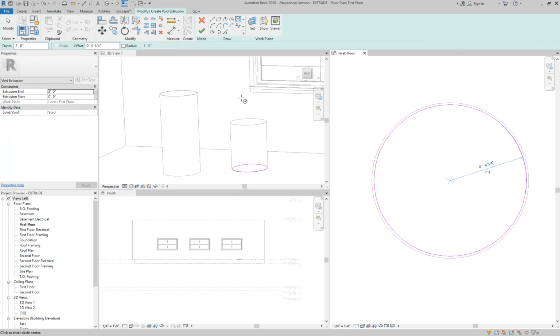Okay. And then come back over to your properties. And we want our extrusion to start anywhere up from the ground. So it can be 1, 2 inches, whatever you want. This time I'll do 2 inches. And then just make sure your extrusion ends above the height. So if it's 2 feet, even 2 feet 1 inch will take care of it.